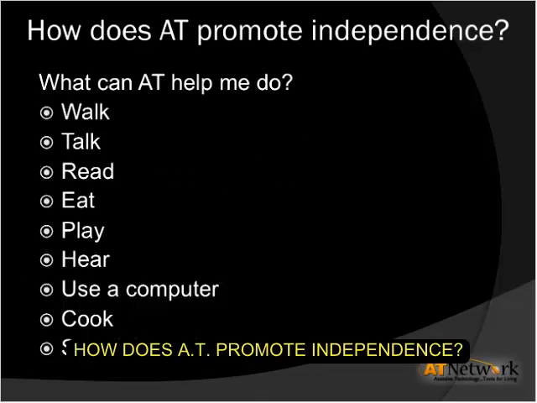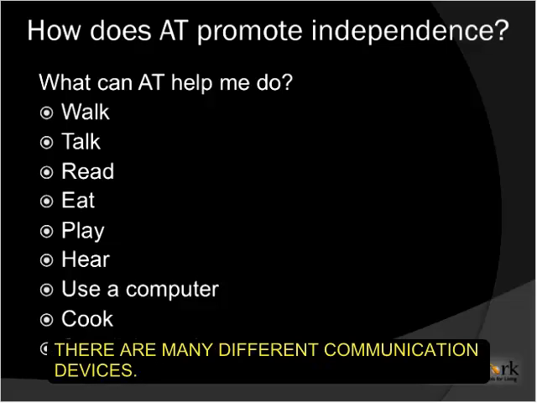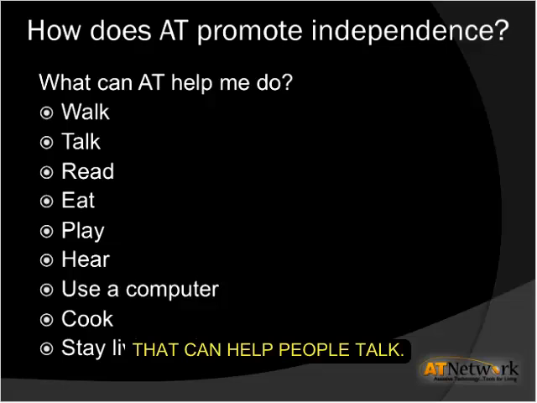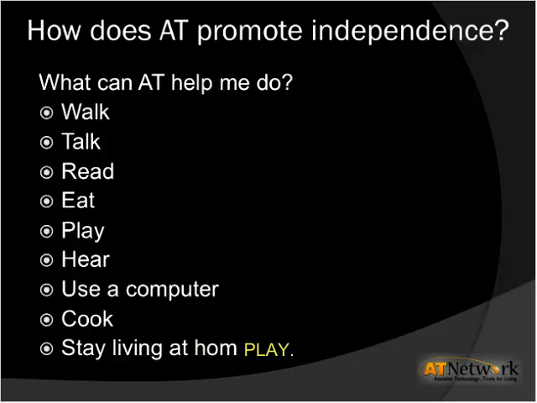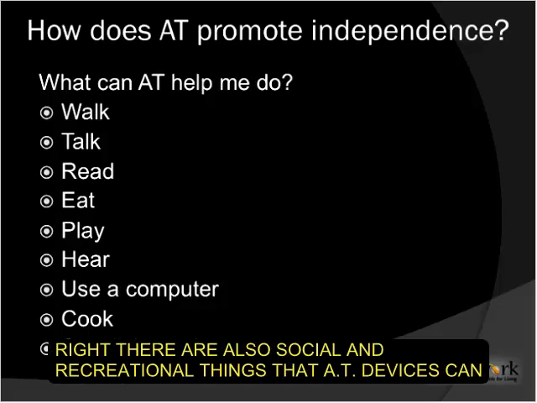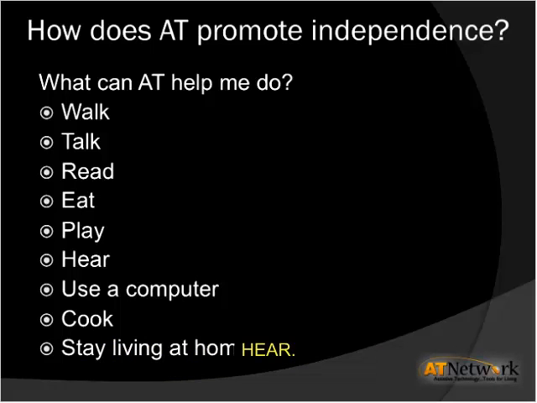How does AT promote independence? Some of the things that AT can help someone do: walk, like with a wheelchair or with a walker, or talk. There are many different communication devices that can help people talk. Read, such as screen reading software. Eat, play. There are also social and recreational things that AT devices can allow all people to participate in. Hear, use a computer, cook, and stay living at home.